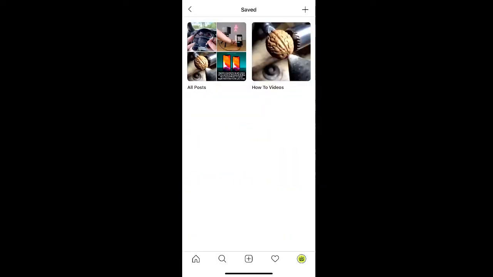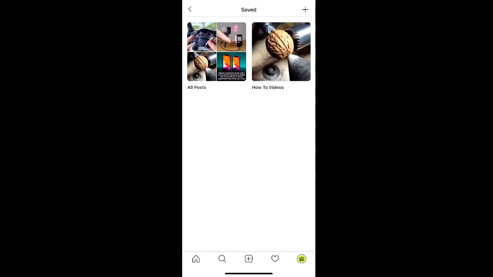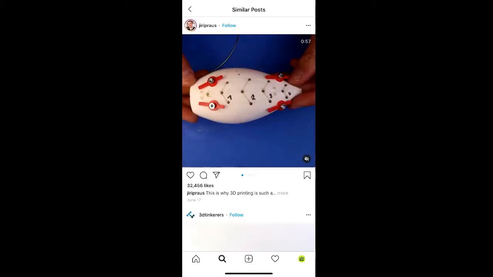On your saved page, you'll now see that you have an additional folder for your collection, which includes any of our saved posts that we've assigned to the collection. Once you have your new collection created, it's even easier to save any new posts directly to this collection.